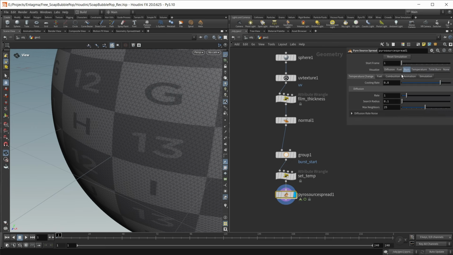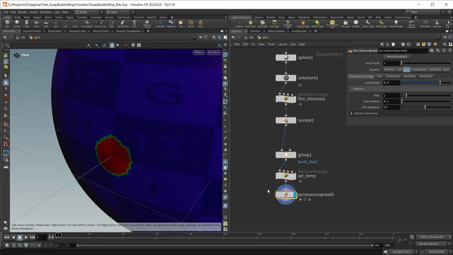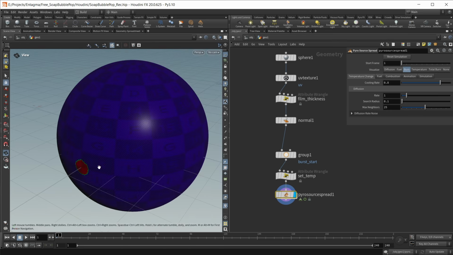We can visualize the burn attribute, and let's also not forget to turn on visualize down here. Now we see this burn attribute that this pyro source spread node creates for us visualized here. And if we hit play on our timeline, you can see this is not doing much at all. We need to tweak some values. So in this case, I want to lower the cooling rate to a value of 0.2. Now it should travel throughout our sphere.